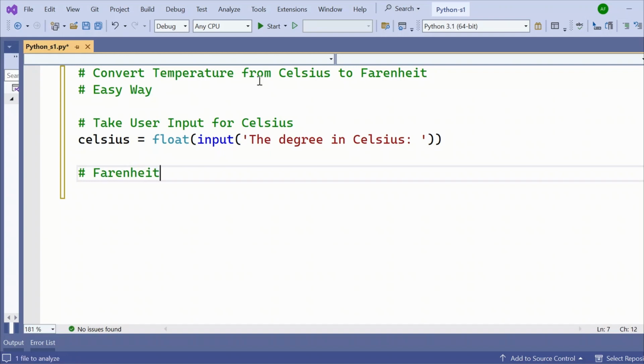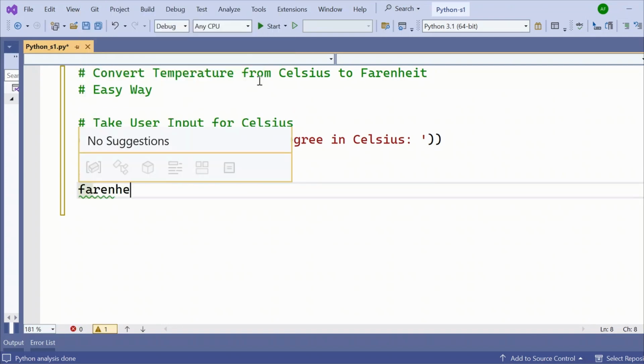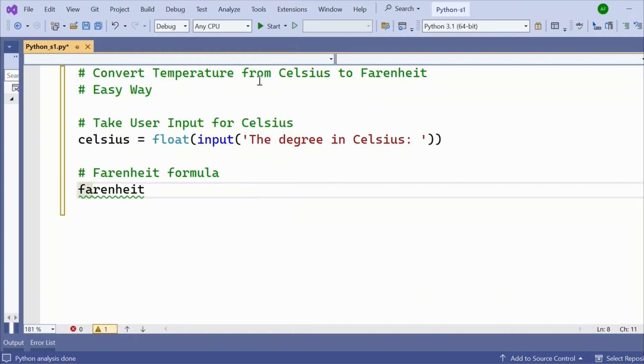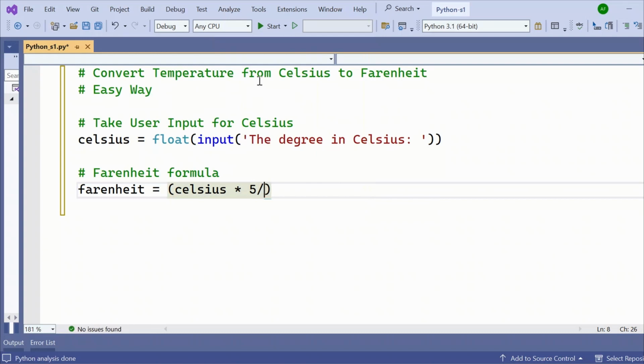Then we write the Fahrenheit formula and store it in Fahrenheit variable. So Fahrenheit equal Celsius, then times 5 by 9, then plus 32.